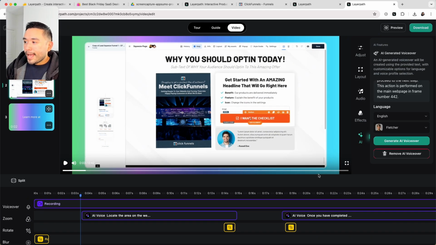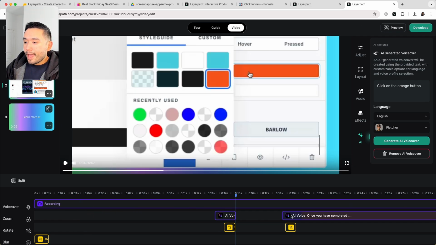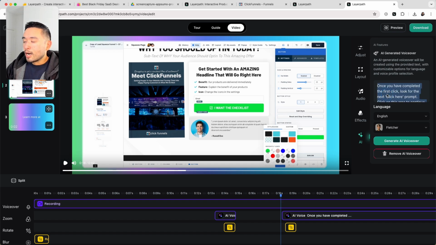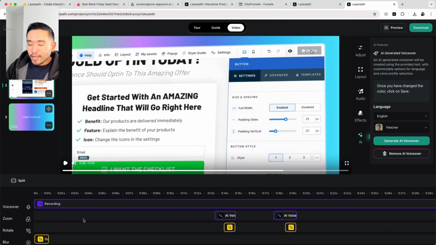Okay, so the AI voiceover was generated. Now, this is the script that it created, but let me change it so it's more accurate. So for this first part, I'm going to say click on the orange button, then click on generate AI voiceover. Okay, so it was generated. Now I'm going to move it where the click happens, and I'm going to click on this second part and update the script, and I'm going to do it for the rest of the clicks. Okay, so my AI voices are edited.